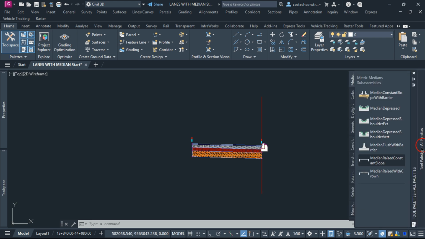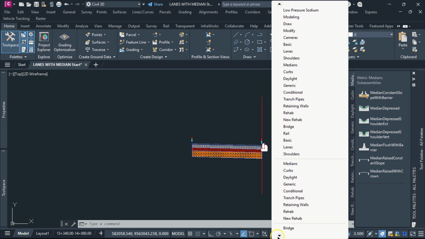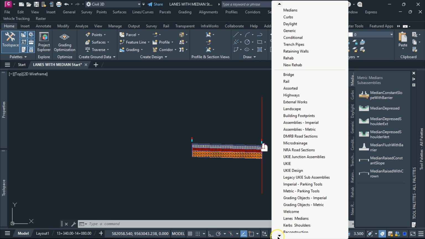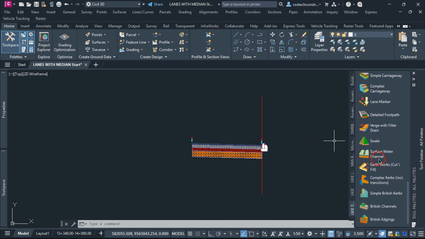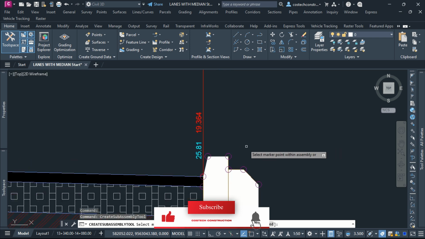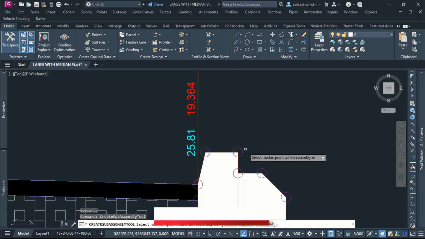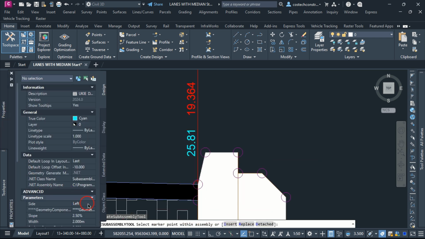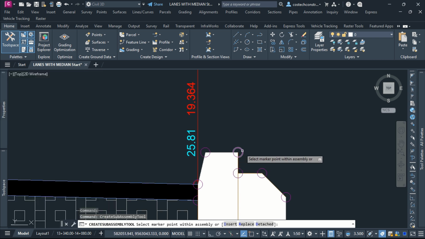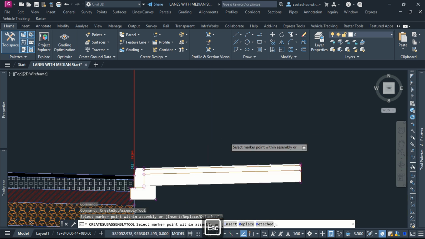I'll go to the tool palettes, right click here, then scroll to UKIE design. I'll select the UKIE design tab, then select detailed footpath. I'll go here, then place it at this side. Go to properties, change the side from left to right, then place it at the back of curb here. I'll press escape to exit.